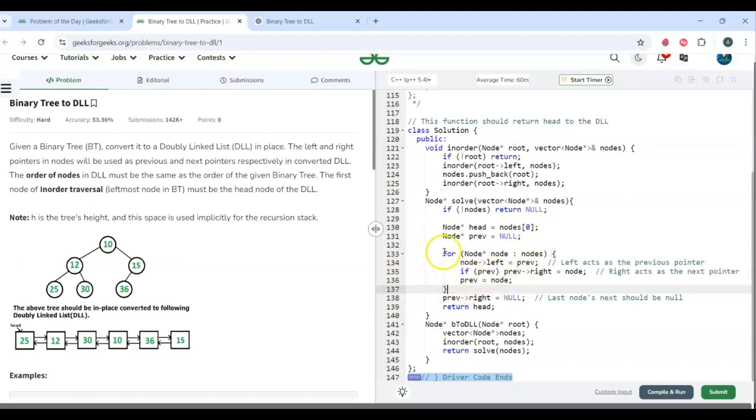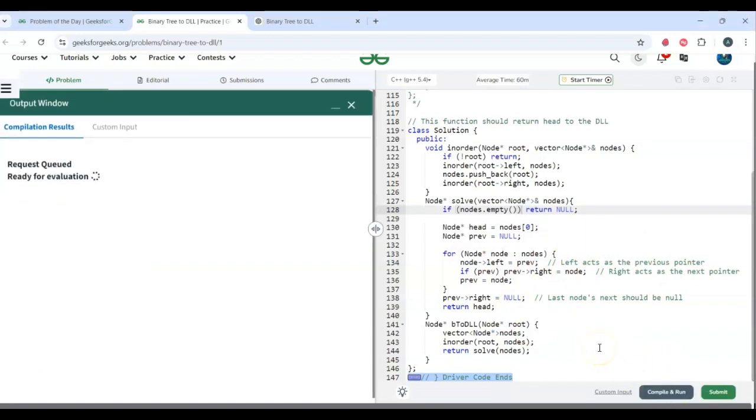So after iterating over all the elements from the array, our previous node would point at the last element of the array, and since the last element should have the next value null, here the previous right should be null. So after connecting all these elements from the array, we'll return the head pointer from here. So let's try to compile and run this. It's working, so let's submit.